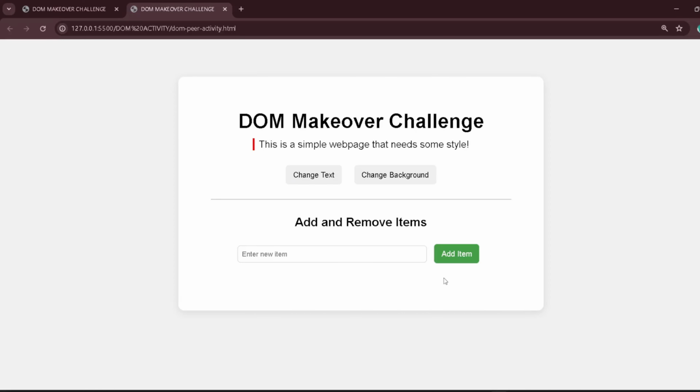It treats everything on the page, like text, images, buttons, or divs, as objects that JavaScript can access and change. This allows us to update content, styles, and even add or remove elements without reloading the page. In our demo, we will show how to change the text and background color of elements. Use document.createElement to create new elements. Use appendChild to add them to the page. And also use remove to delete elements.